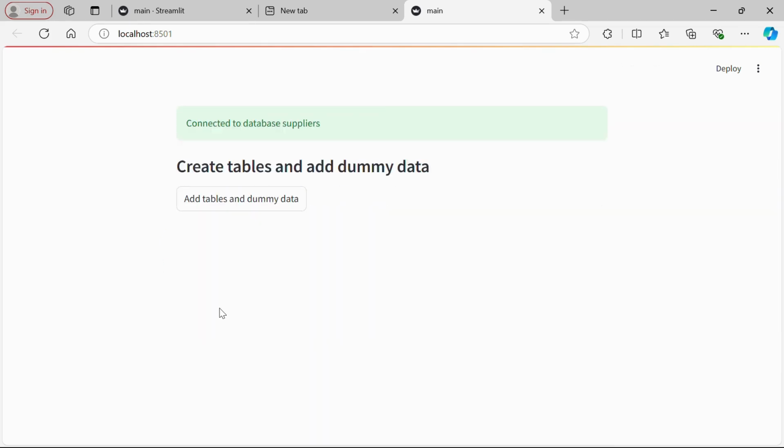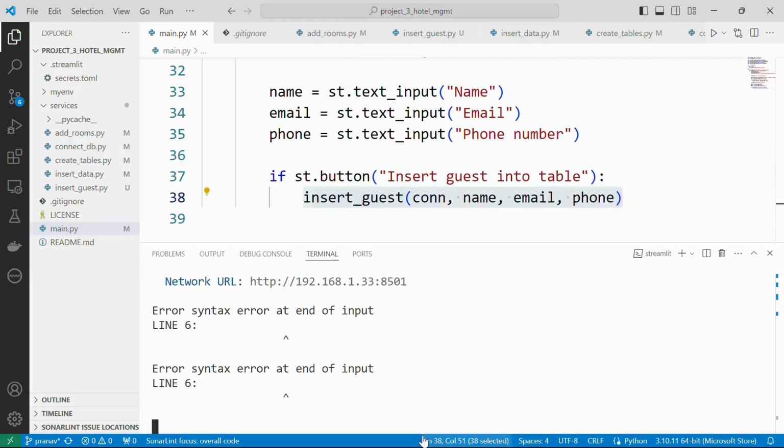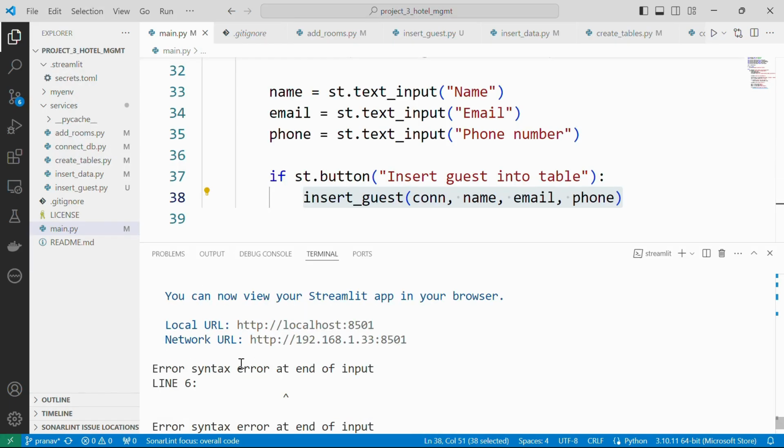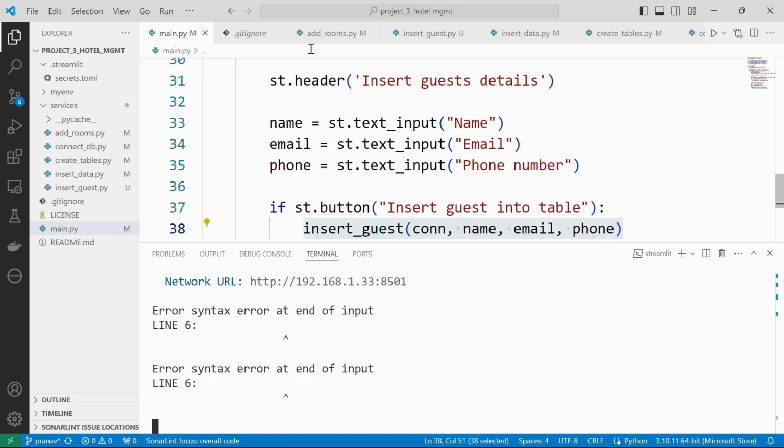So there is a problem in our code. Let us check why it is not working. There is a syntax error at end of input. So we have to resolve this error.